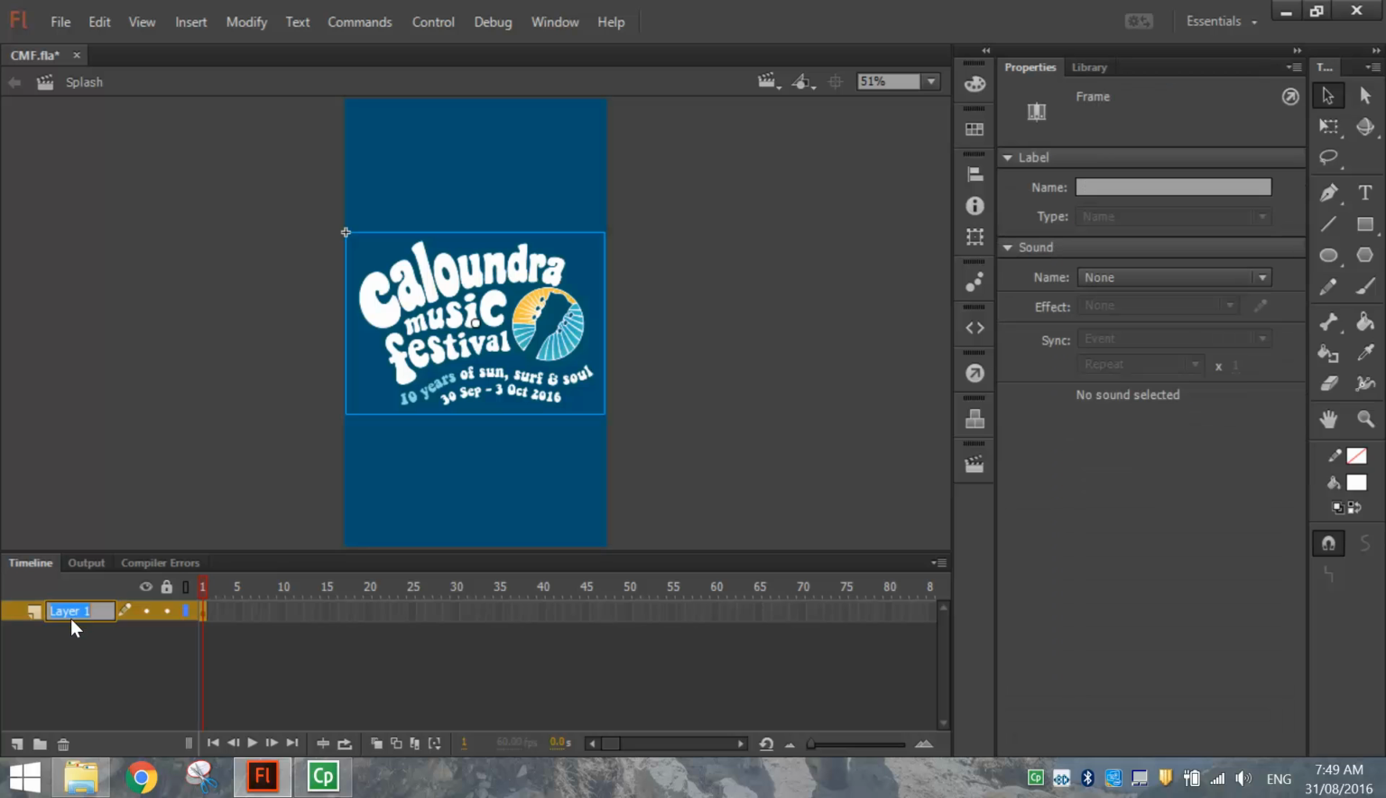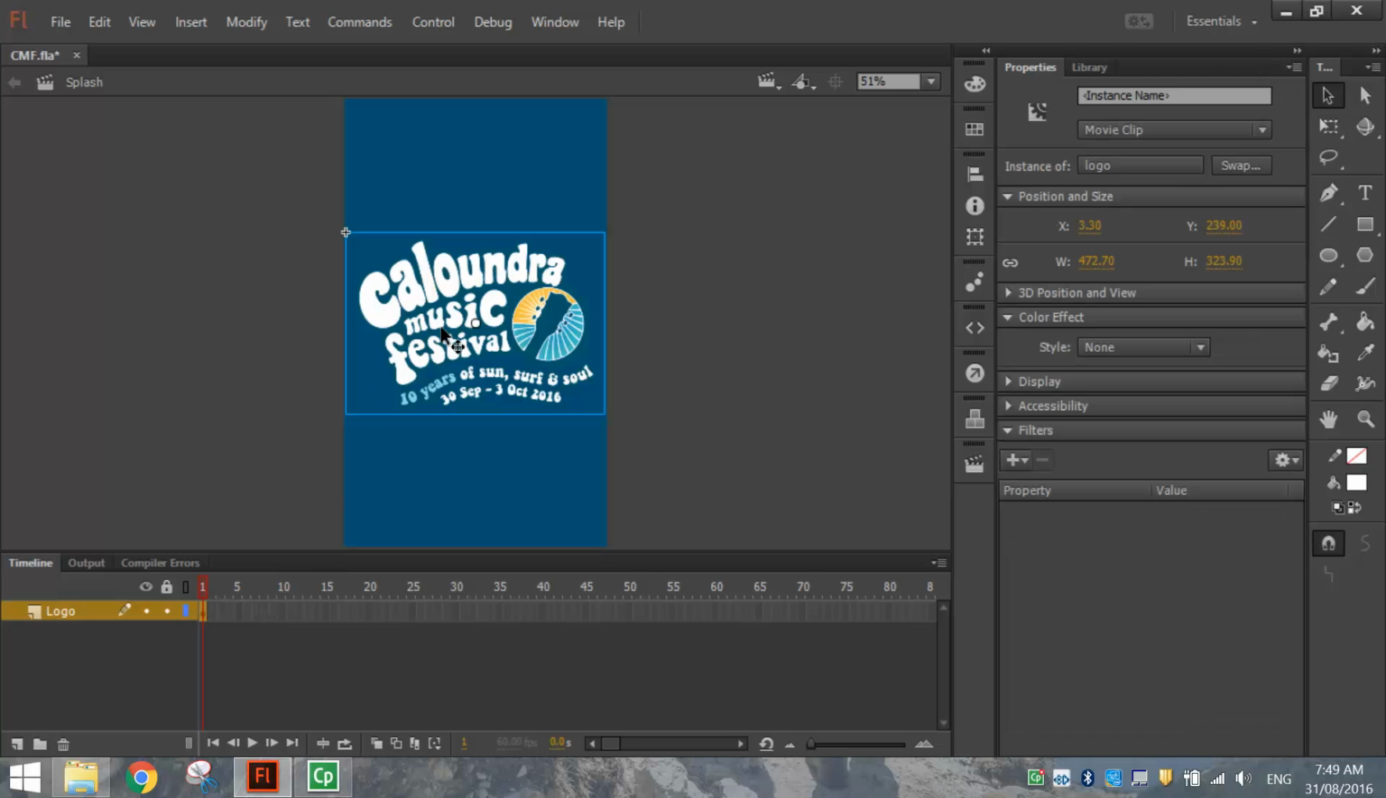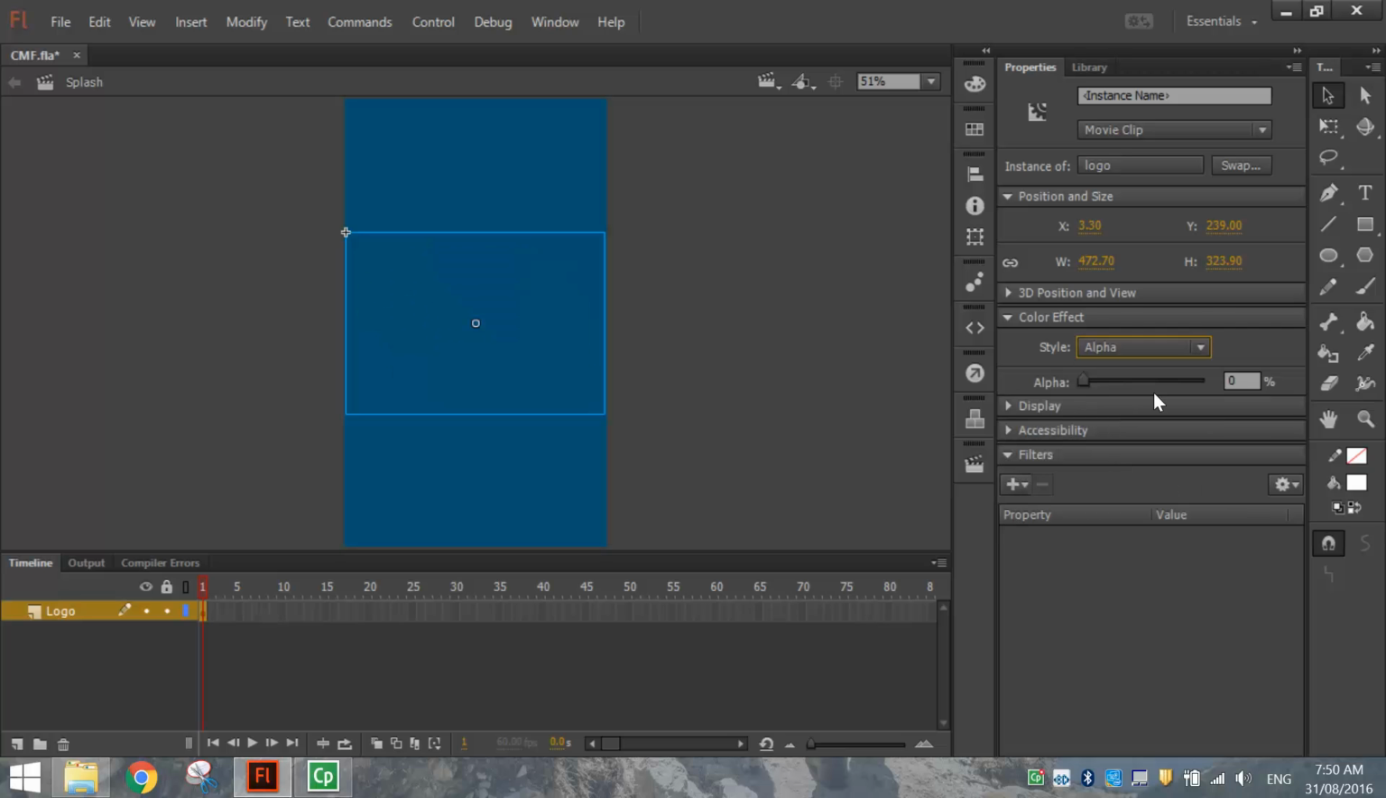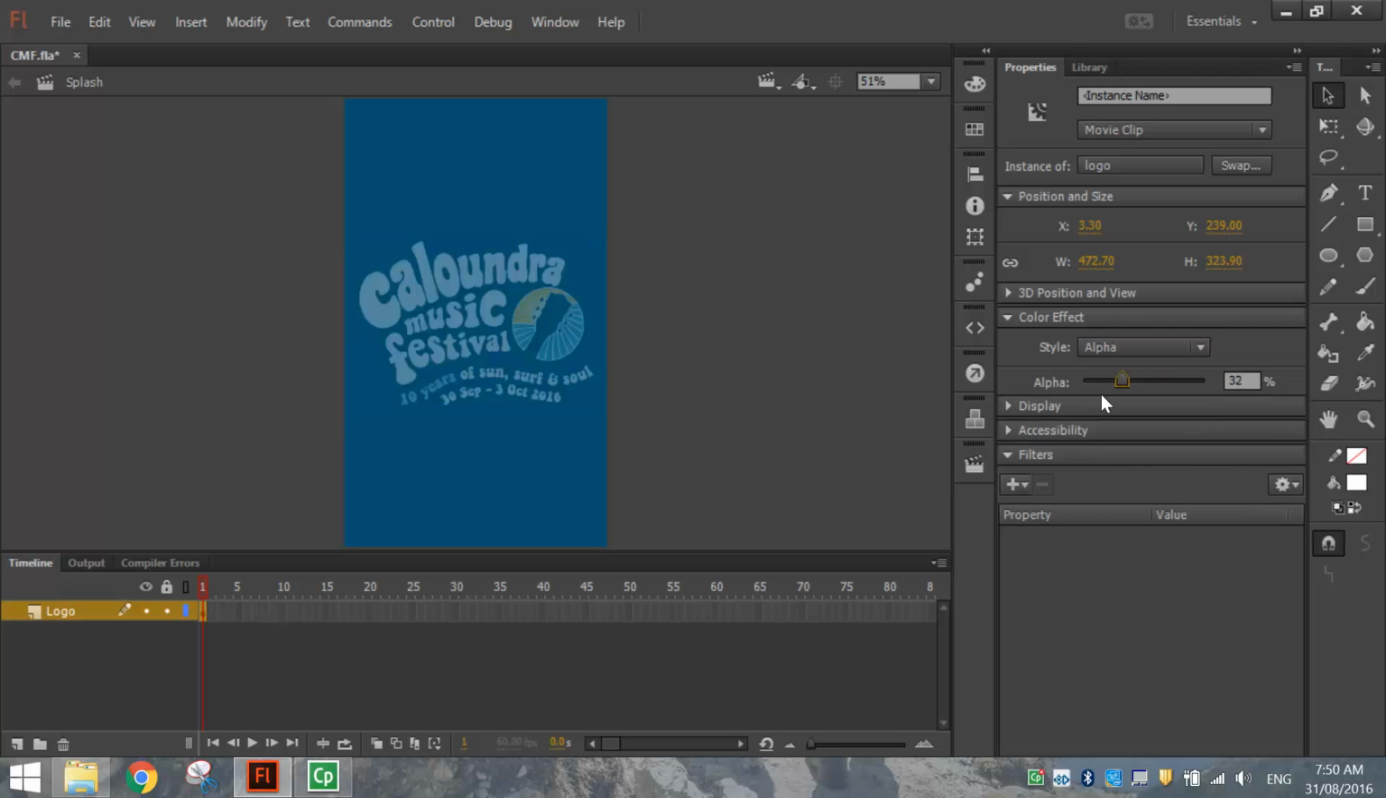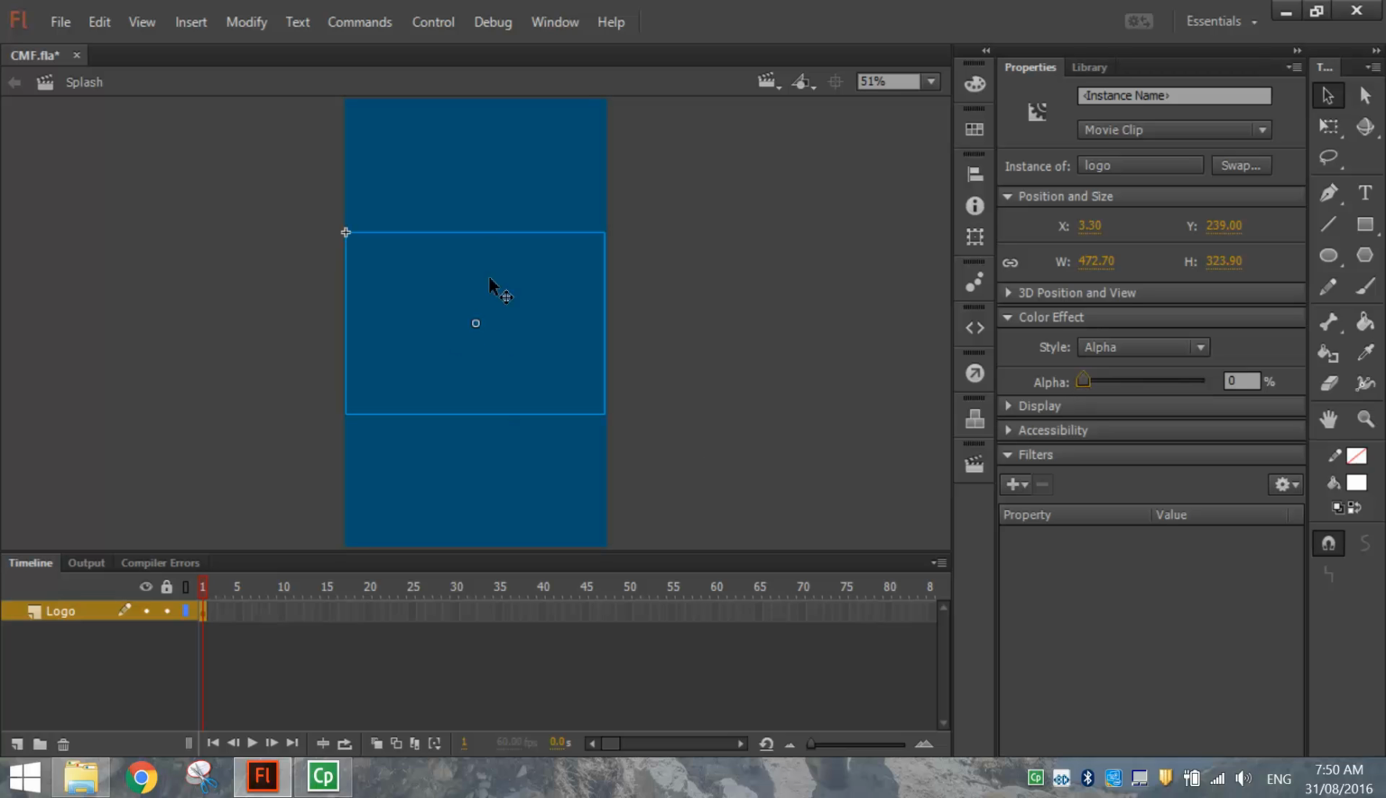So I'm just going to rename that layer to logo, and on frame number 1, that's my starting position. Okay, I'm going to click on this logo once and go across to my color effect and choose the alpha. And I'm going to make sure that that alpha is set to 0%. Just use your little slider there and make it completely invisible. That's our starting point.